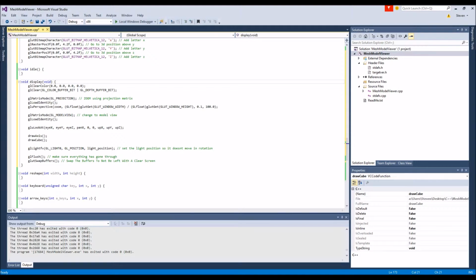So at the start of display, we're going to clear the color buffer, clear the depth buffer. We're going to enter our projection matrix. We're going to load the identity matrix. So you might need to look at this. This effectively is a matrix of zeros, but with ones going diagonally. And it's easy to manipulate, effectively clears it.